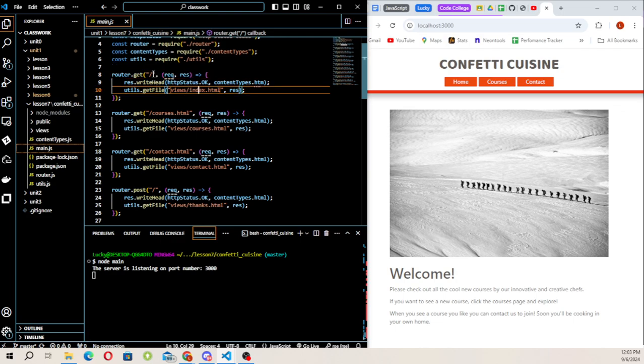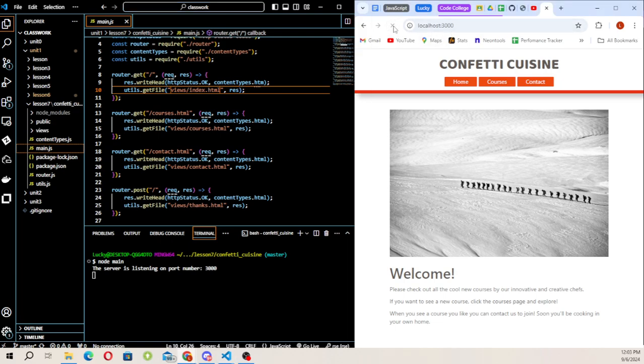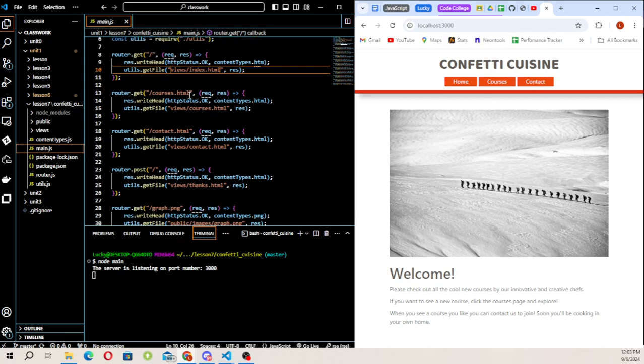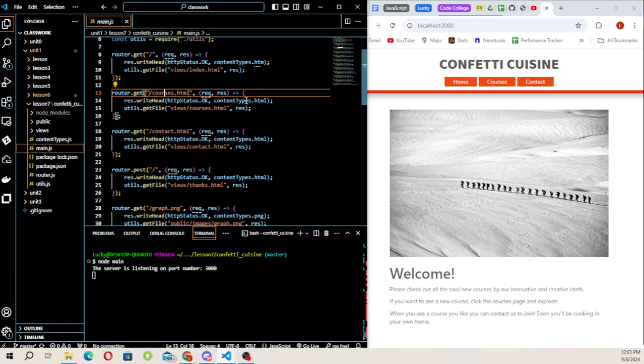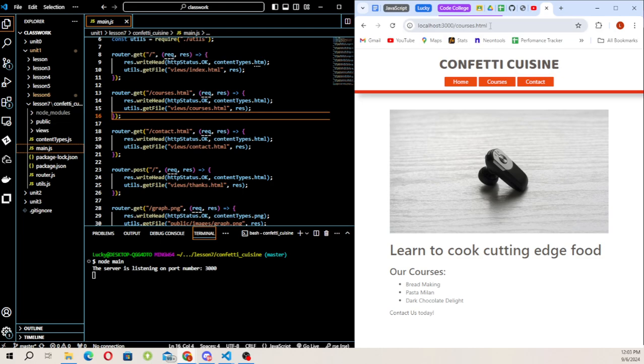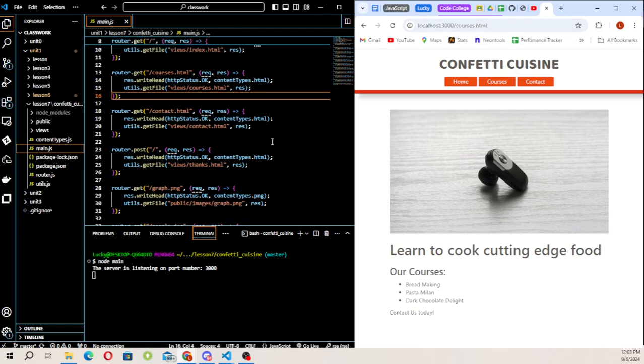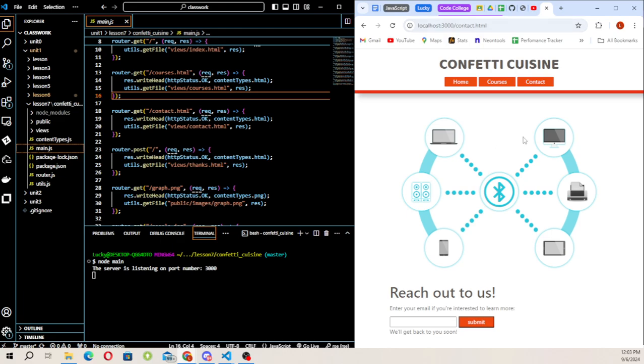So when you send a get request to the default route here, it's just going to render index.html, and if I refresh here, that's basically what we are doing. We're sending a get request to our index, and we get index.html. Then if we send a get request to courses.html, we are going to render courses.html. If I click on this button here, we go to courses.html, and this is the courses.html page that is rendered. Same thing with contact.html. If I click on contact, we get sent to contact.html, and this is the contact.html page that is rendered.